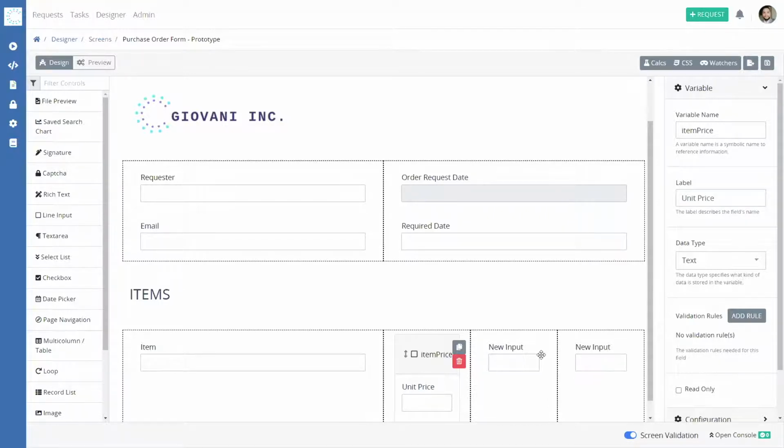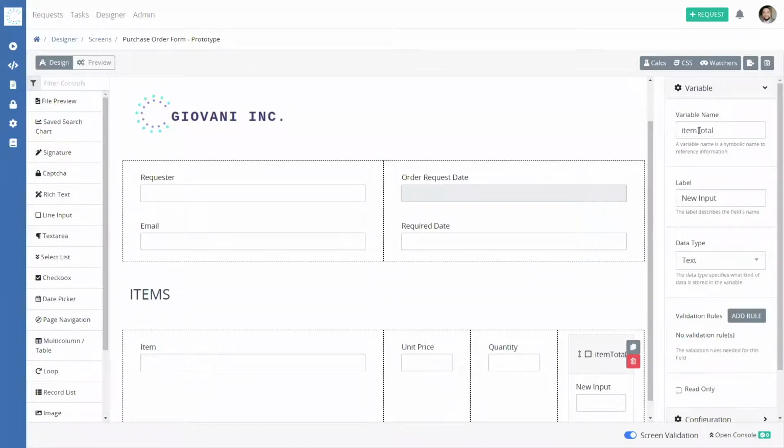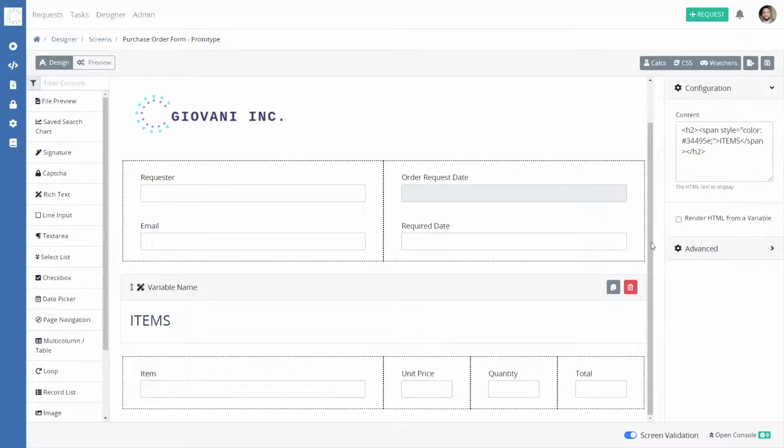There we go. Here we're gonna have the quantity. So let me also change the variable name and the label that I'm gonna have for this specific field. And finally, we should be able to, as I was mentioning a moment ago, calculate the total price based on the unit price and the quantity related to this item.